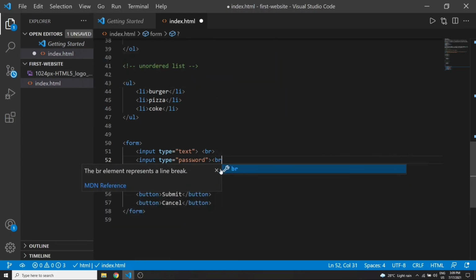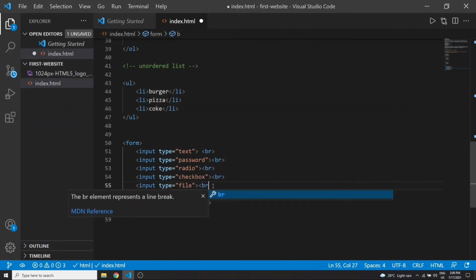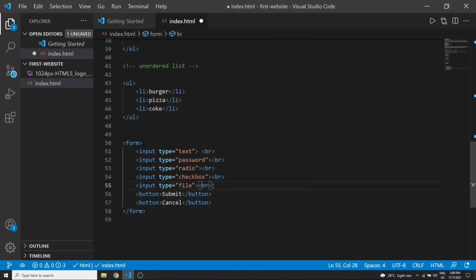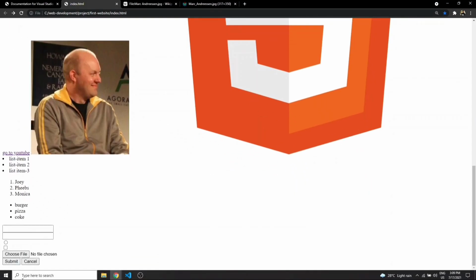So now we will use the BR tag again. Again we will be adding another BR tag here. This is called the breaking tag. It just lets you start your next line from the next line. So now you can see all these are one under another.